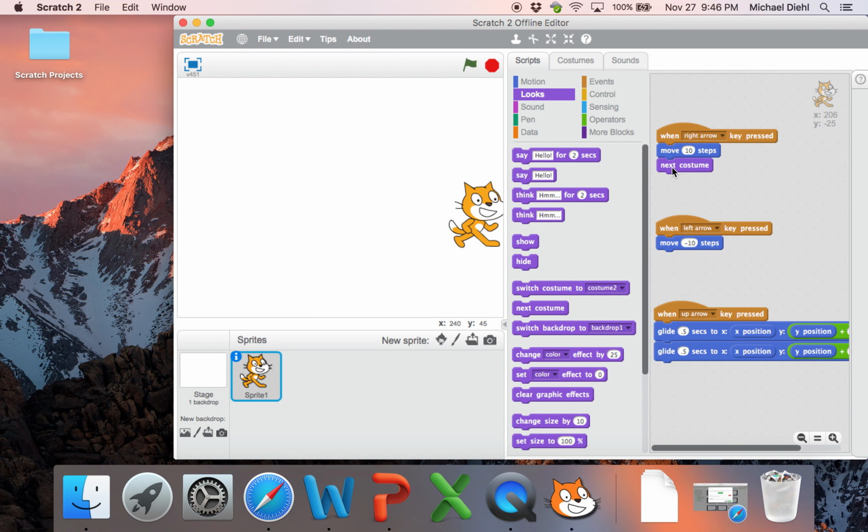It looks better, right? Let me move him back for a second. So it's doing exactly the script. It's saying move and then switch costume. Move, switch costume. Move, switch costume. And when you do it fast, I'm holding it. I mean, he legit looks like he's running now, right?